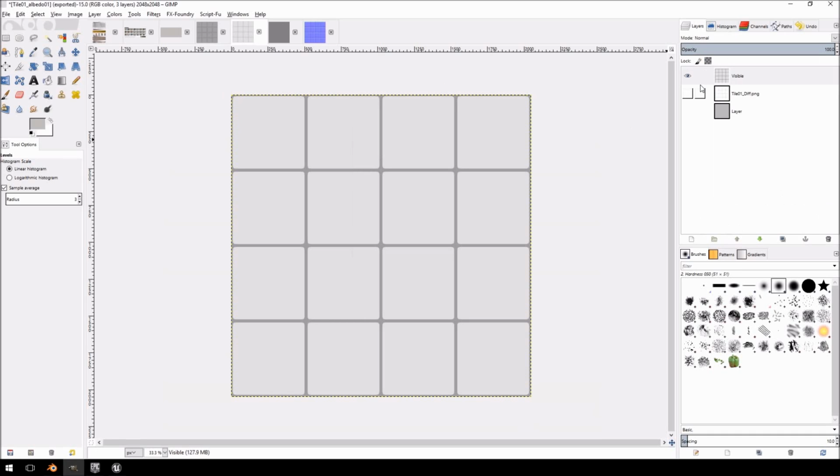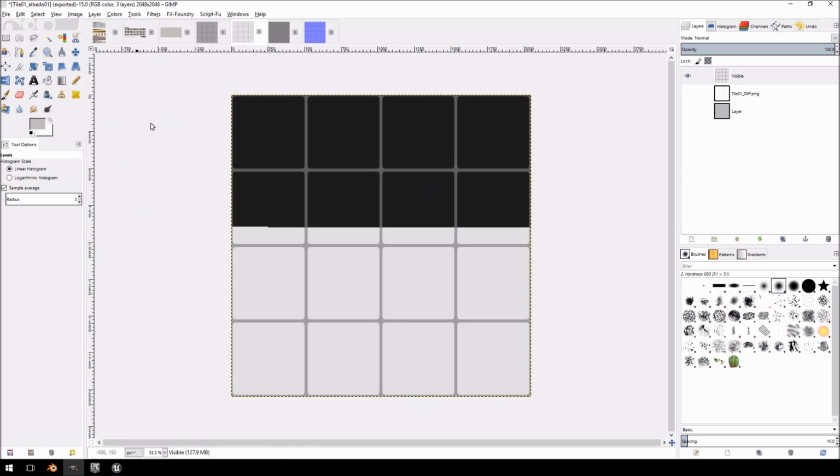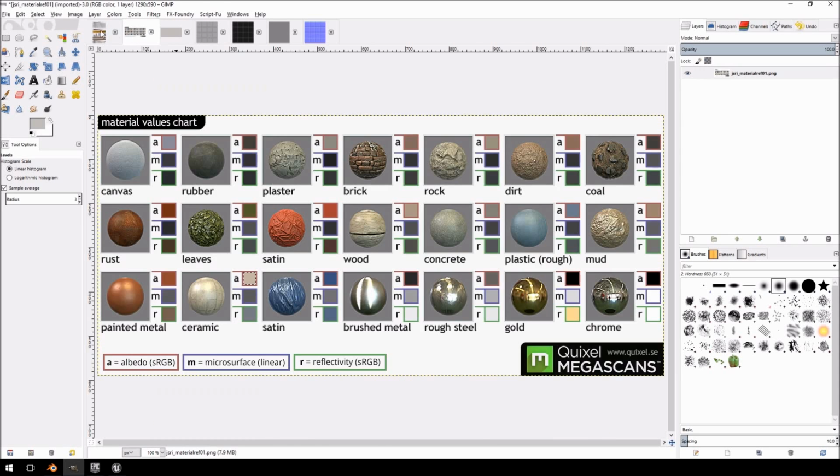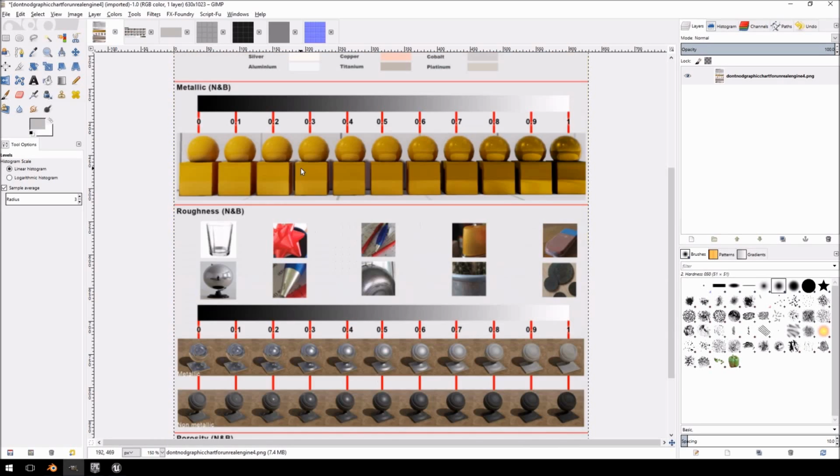So what you want to do is, in Unreal, you're going to use a roughness map to get your reflections or your shininess out of your material, because this isn't a metallic material. I will show you the material setup, but what we're going to do here is invert the colors, and actually, let's just look at our reference chart first and see.